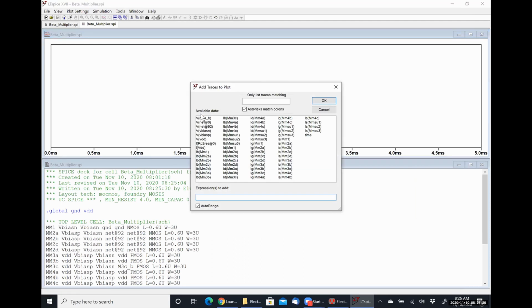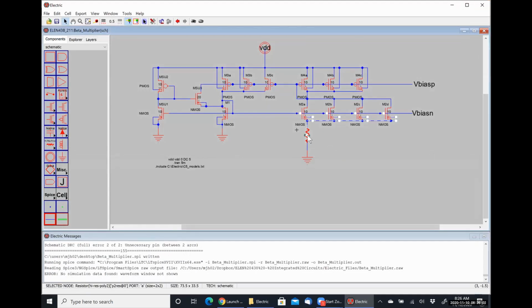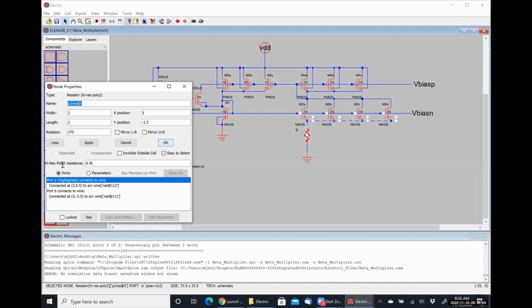So let's add trace of V bias P. And we're getting like 3.6307 volts. So we're looking for something around in the ballpark of 3.88. So that resistor value is pretty close. So I'm going to close this guy out, just go in here and change this to 10K and see what happens. See if I'm heading in the right direction or the wrong direction.